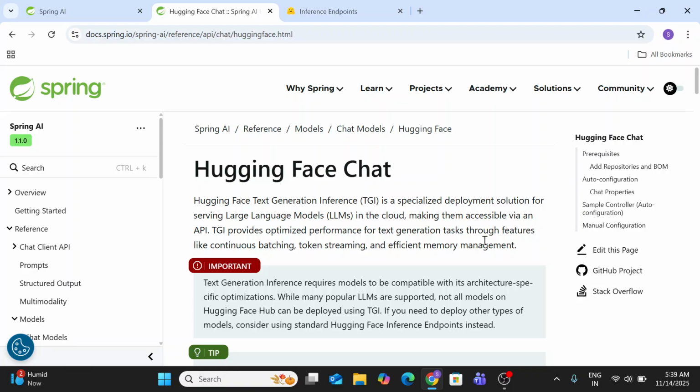It provides optimized performance for text generation tasks through features like continuous batching, token streaming, and efficient memory management.